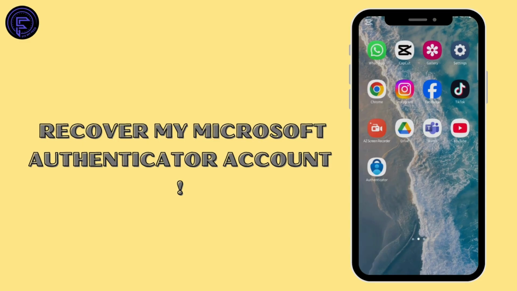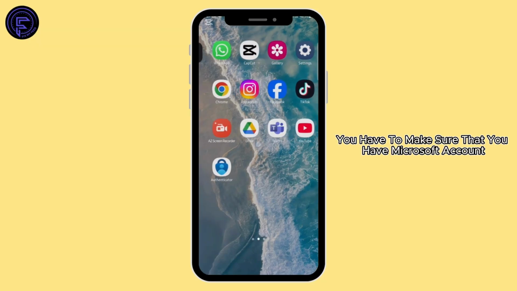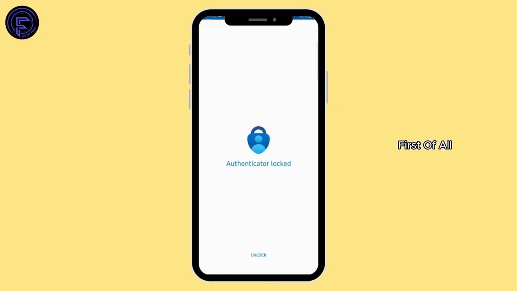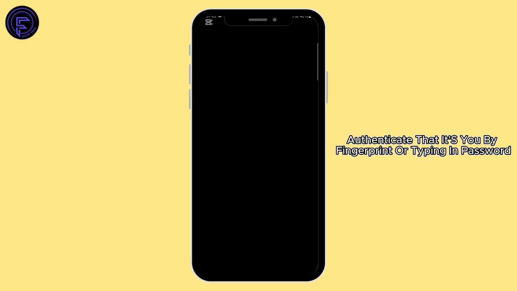In today's video, I'm going to show you exactly how you can do it. So first thing first, you have to make sure that you have the Microsoft application installed in your device. Now, in order to recover your account, open it. First of all, authenticate that it's you by fingerprint or typing in password. But for security reasons, the screen might not be shown to you, but here is what you can do.